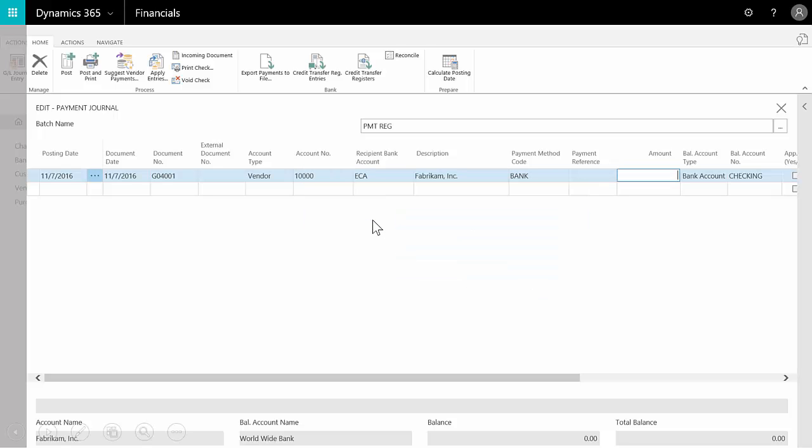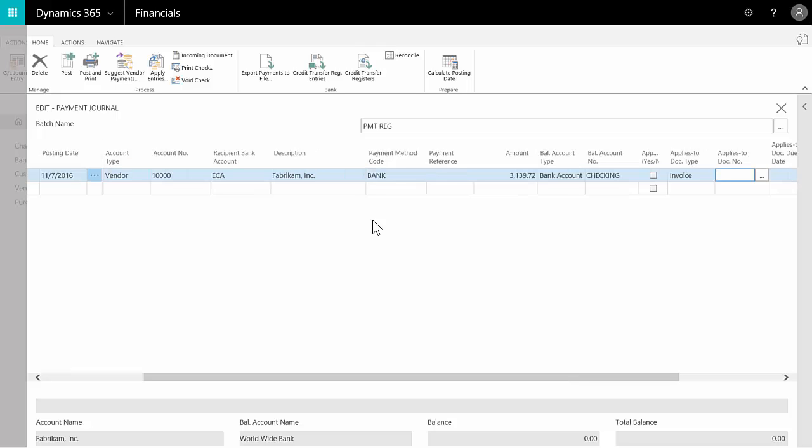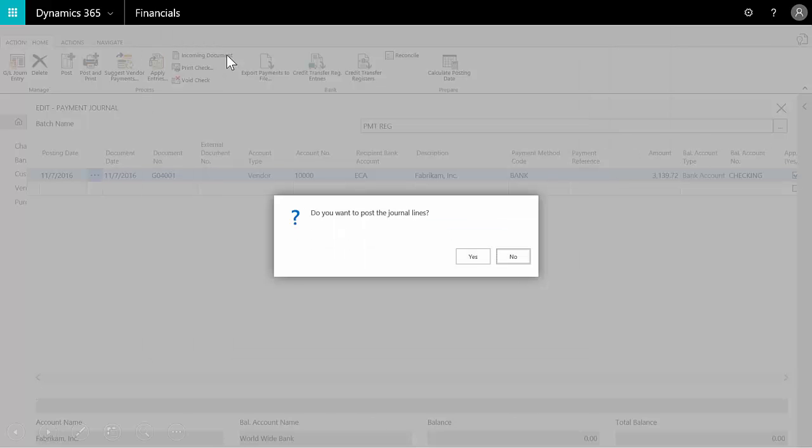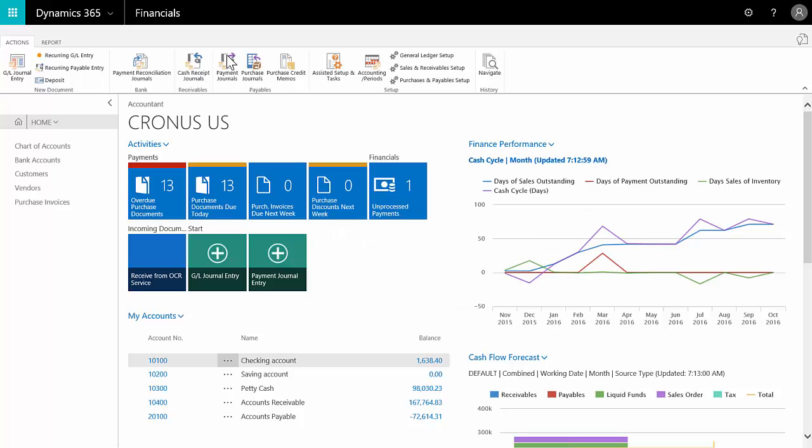Here I've got Fabricam. We'll enter in the amount of the check we received, or the check we're paying, excuse me. And now I had sort to or applies to a document number, so I'll drop down in the filter, and we'll pay the invoice of the most recent purchase. So again, you have the option to select however you want here. I'll go ahead and select the most recent one. And then we'll go ahead and post that application in the ribbon. Select yes, and that's it.